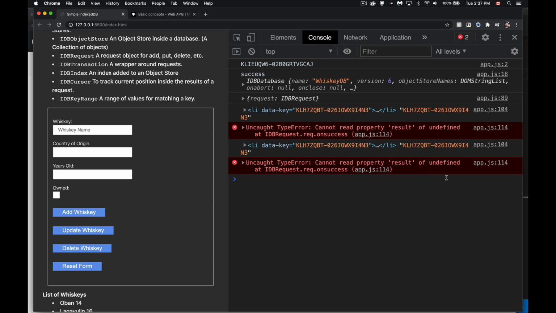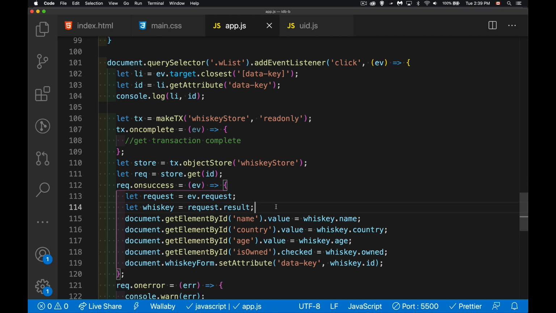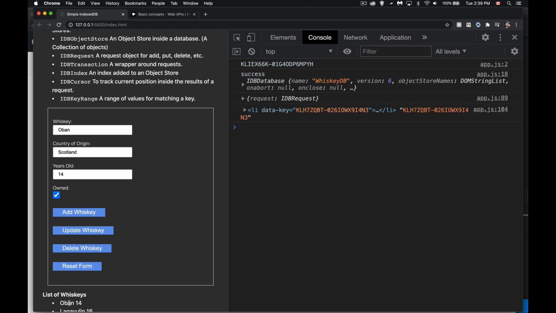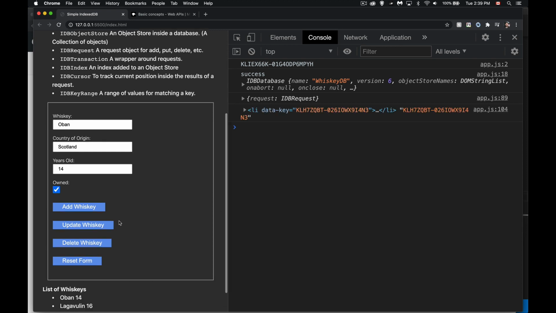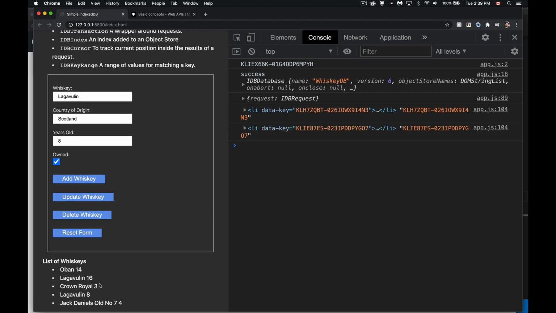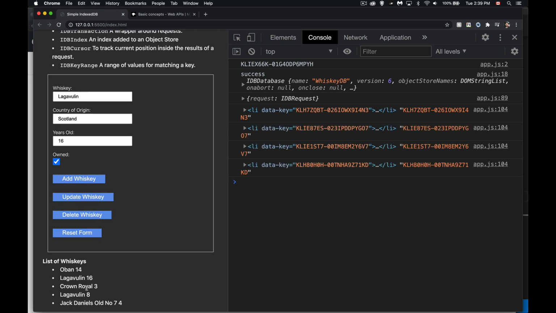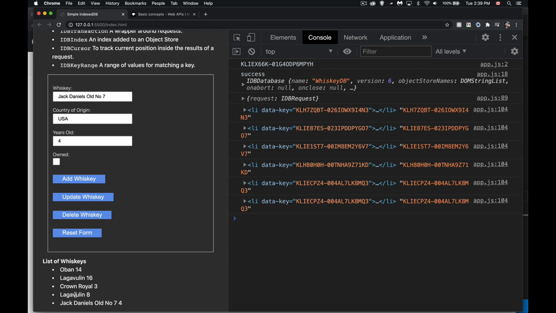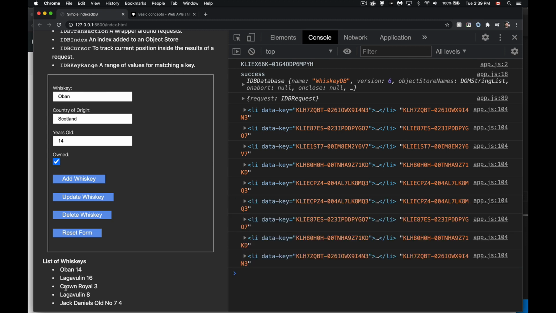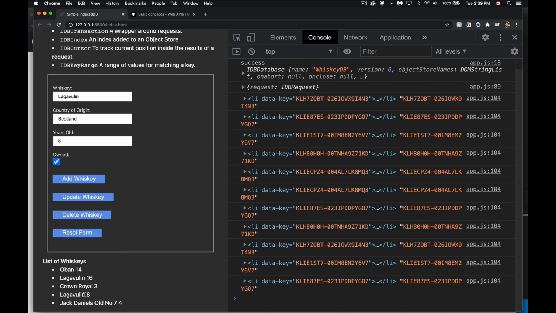And I've got another mistake on line 114. Oh yeah, this should be ev.target. There we go. That is the request, and then the result is inside of that. So we could just say that whiskey is equal to ev.target.result. That works too. Okay, try it again. And there we have it. So as we click on the different elements, whether we click on the number or we click on the name, this should always work to give us the correct data so that it populates our form.